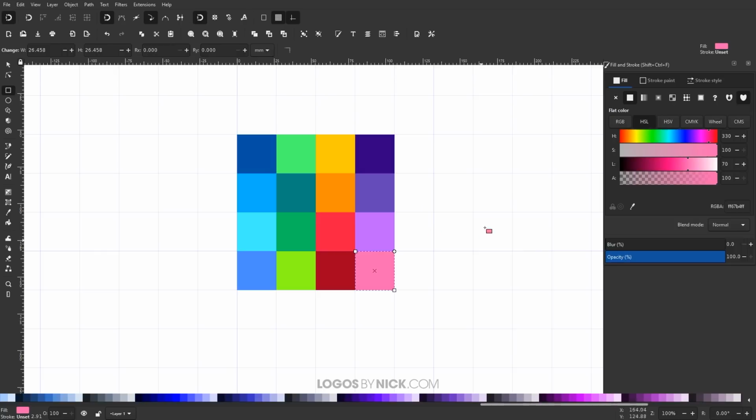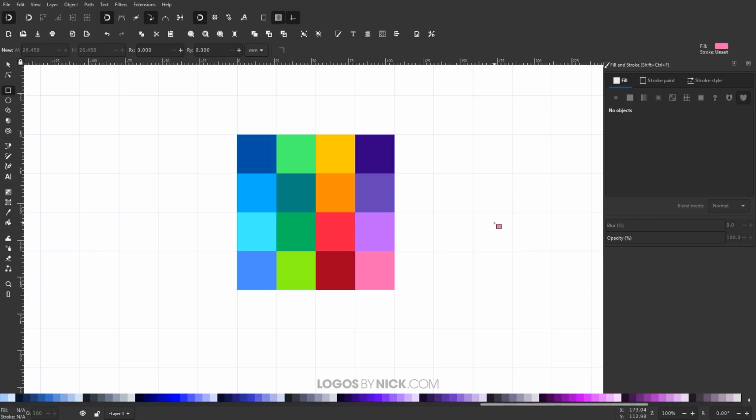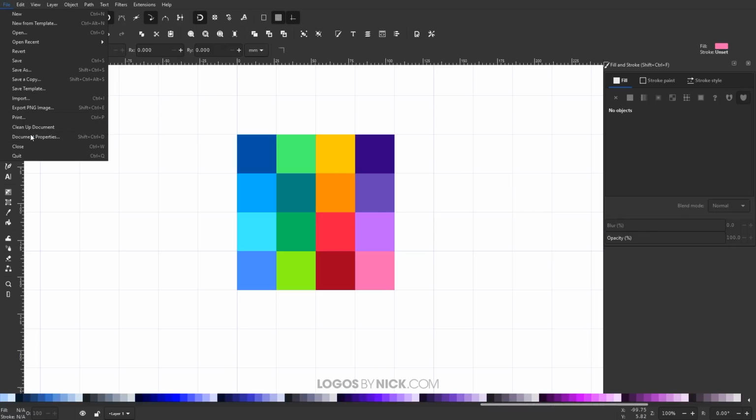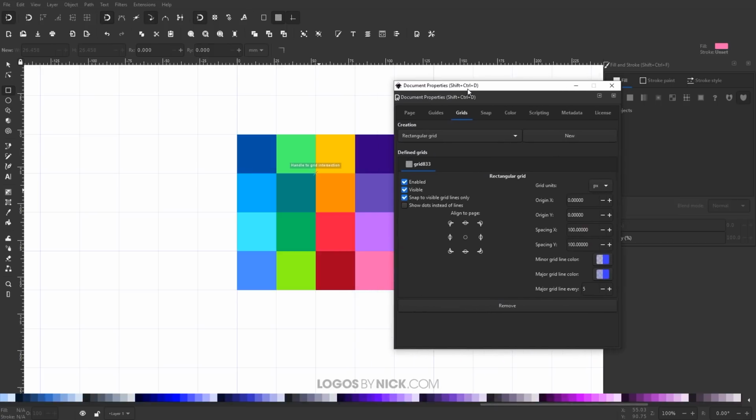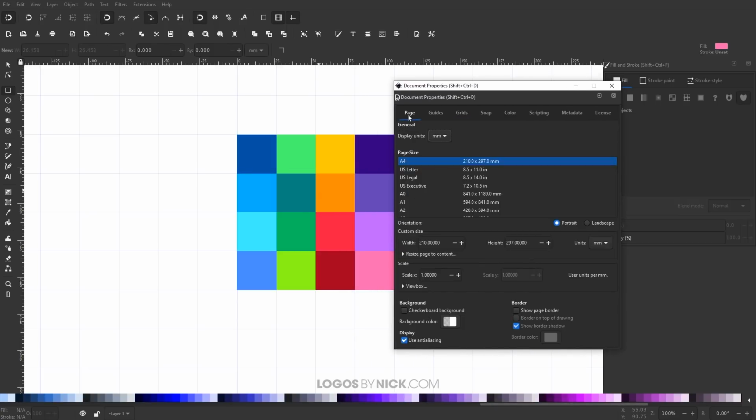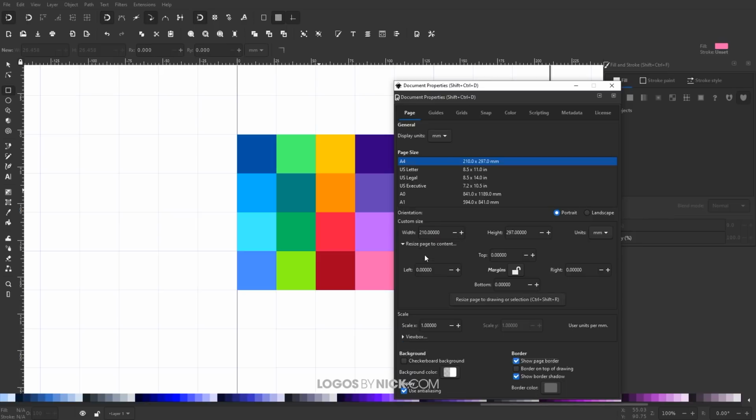Once I'm finished, I'm going to click off of the graphic to deselect everything. And then I'm going to come back to the document properties by going to File, Document Properties. Let's come back over to the Page tab, and I'm going to turn the visibility of the page border back on. Then I'm going to come over to where it says Resize Page to Content and expand that menu. I'm going to click this button right here that says Resize Page to Drawing or Selection. And then we can close out of that menu.